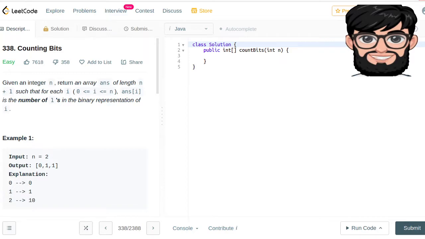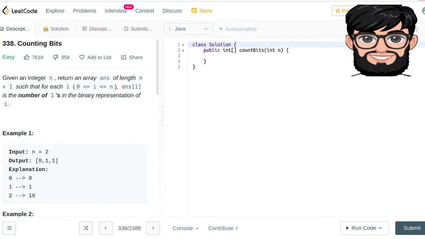Today we're going to be working on Leetcode question number 338, Counting Bits. Given an integer n, return an array ans of length n plus 1 such that for each i, going from 0 up to n, both inclusive, ans[i] is the number of ones in the binary representation of i.